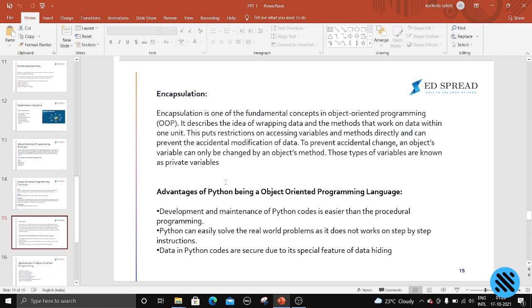And let us see the advantages of Python being an object-oriented programming language. We already know that Python is an object-oriented programming language, right? So next, let's see the three points listed here. Development and maintenance of Python code is easier than procedural programming. I would say object-oriented programming is a little easier than structured or procedural programming languages, and it is easy to write Python code. I have shown you the first program, how to write hello world in Python.